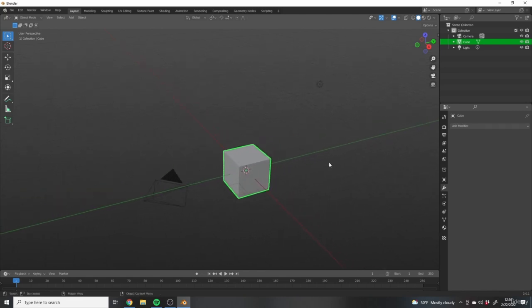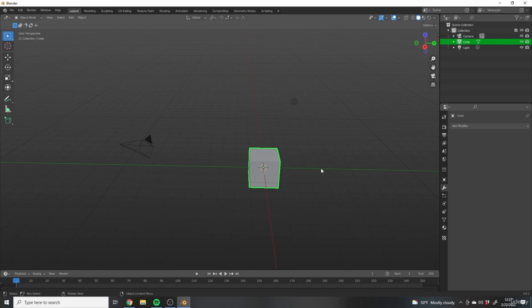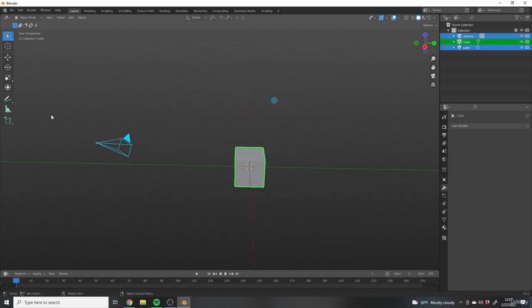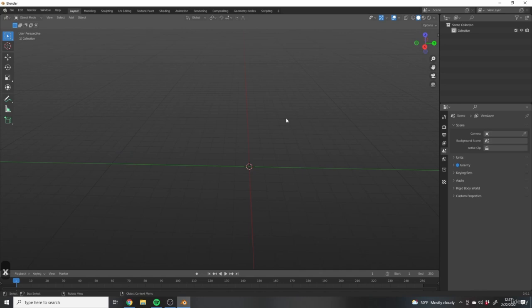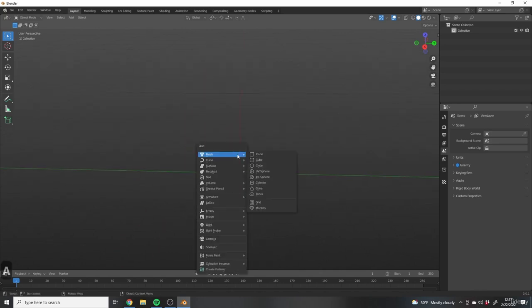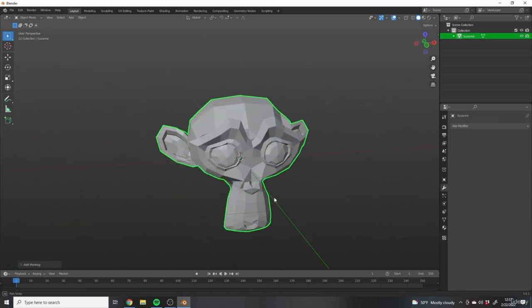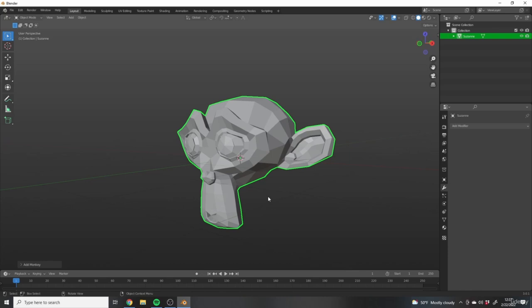So, let's look at what this actually looks like. And let's actually start with a monkey primitive for this one. So just select everything in your scene, and from a new scene, select everything, hit X and delete. Now let's add a monkey primitive by pressing Shift A, Mesh, Monkey. So we have seen Suzanne here before.